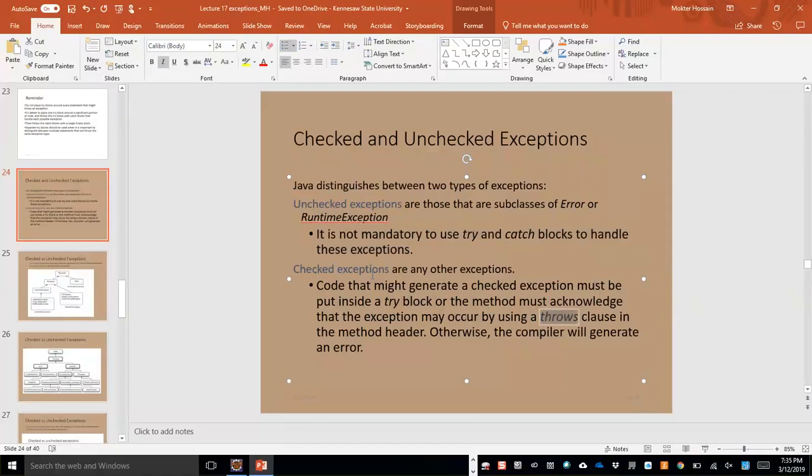We will discuss this maybe tonight or in our next class. Mainly, unchecked exceptions are the ones we deal with while doing programs. It is not mandatory to put our code that might generate a runtime exception within a try block, because the compiler or interpreter itself handles this exception. But the checked exception must be put within a try and catch block.